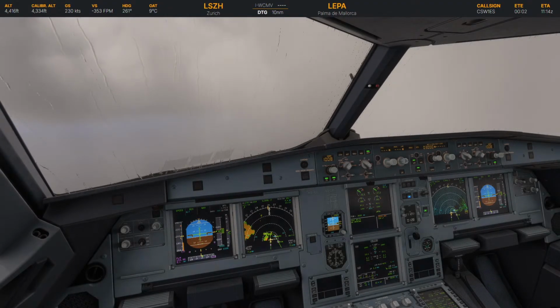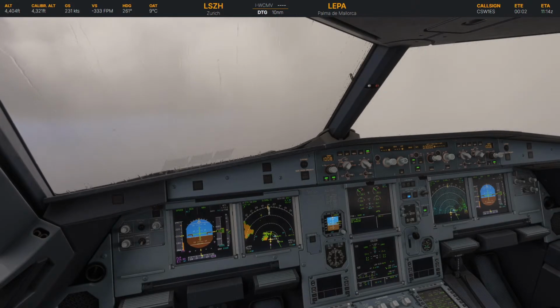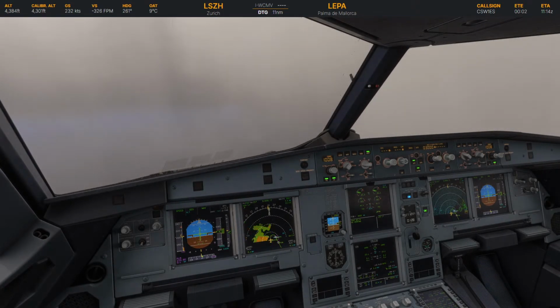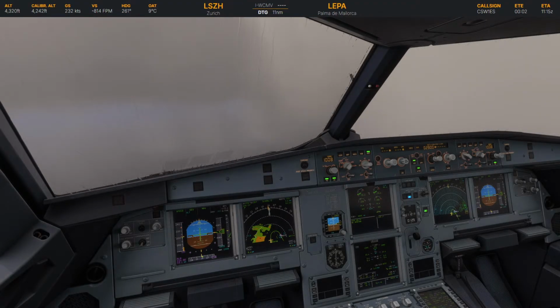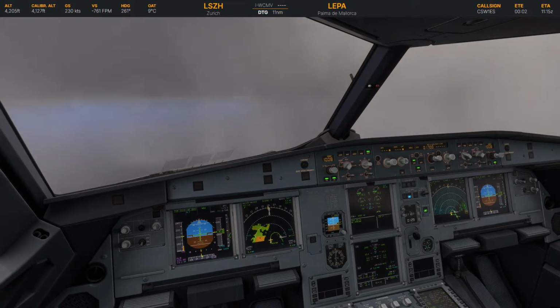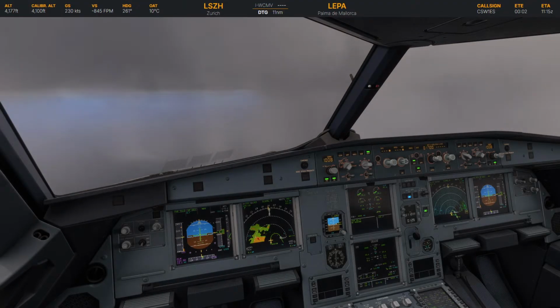I'm now at green dot speed. Speed brake can come in. And I go into open descent now. Flaps 1.